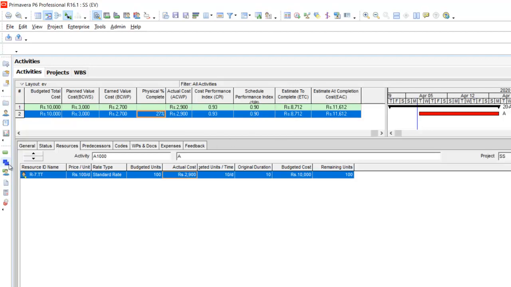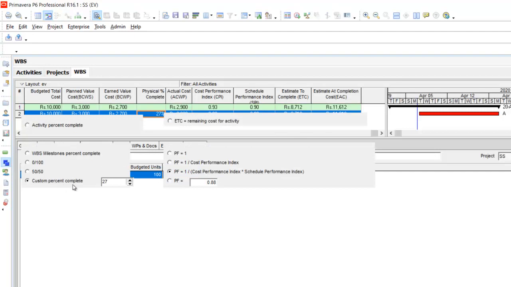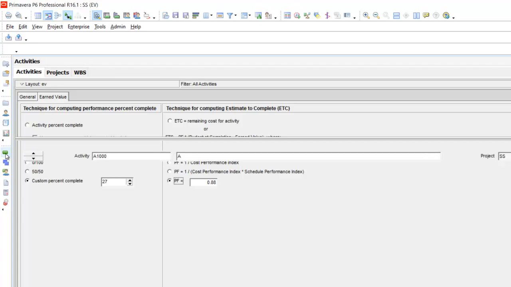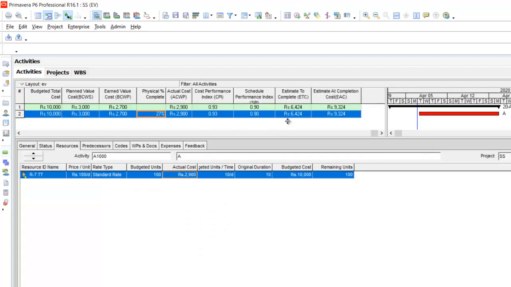Now we go to the last formula. We select 0.88 as the PF factor. This will give you an optimistic figure. Namely, you can see that the project will be completed in less than 10,000. Let us verify that. You can see here that the ETC is this, and this plus 2,900 will give you 9,324. So therefore, the project with this option will be completed in less amount than the planned amount.